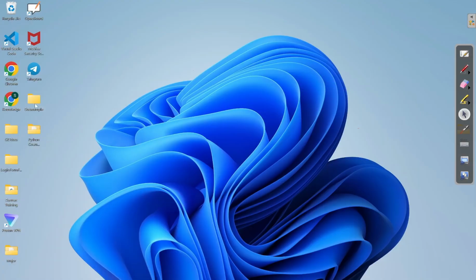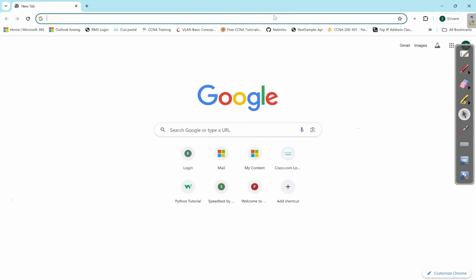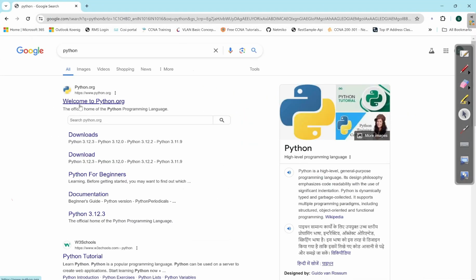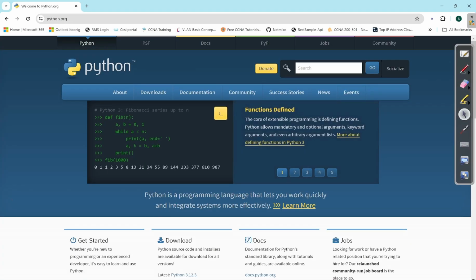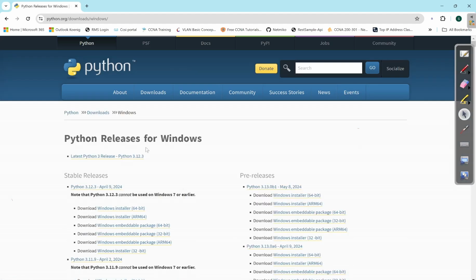Let's execute this. First you need to open the browser. Simply type Python, go to the python.org website, then click on downloads. After clicking on download, based on your system, if you are using Windows, you will click on Windows. If you are using Mac OS, you are going to click on Mac OS. I am using Windows, so I will click on Windows.